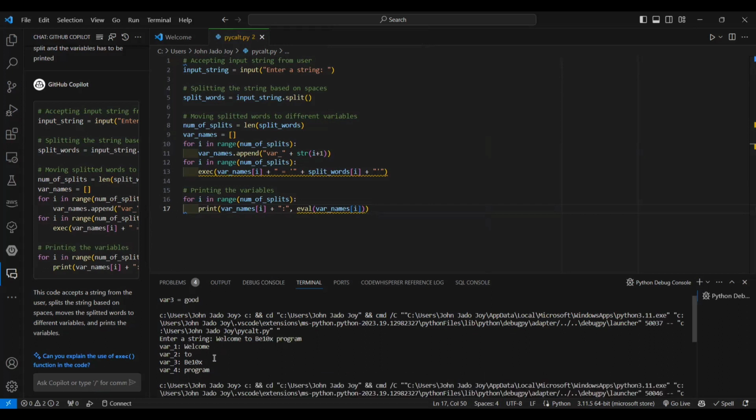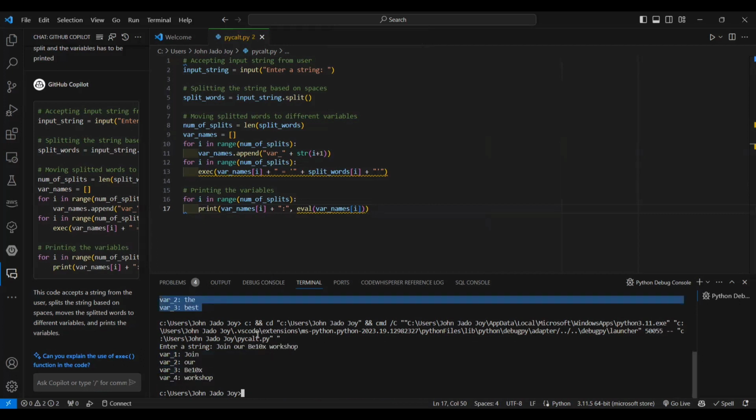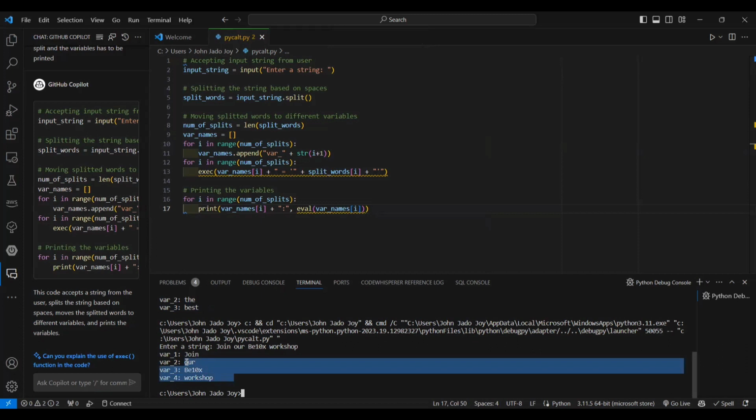See, first of all, I gave 4: welcome to Be10x program. It gave 4 variables. The next one I gave was 3, all the best. Based on that, 3 variables have been allocated. And the last I have given 4, join our Be10x workshop. So imagine how it has done.